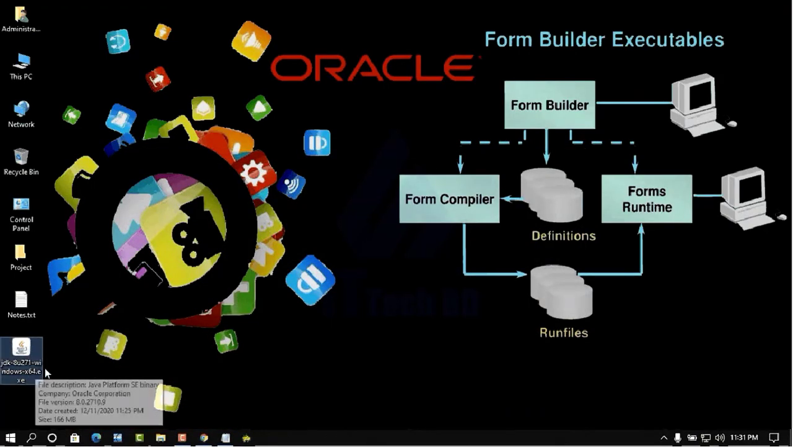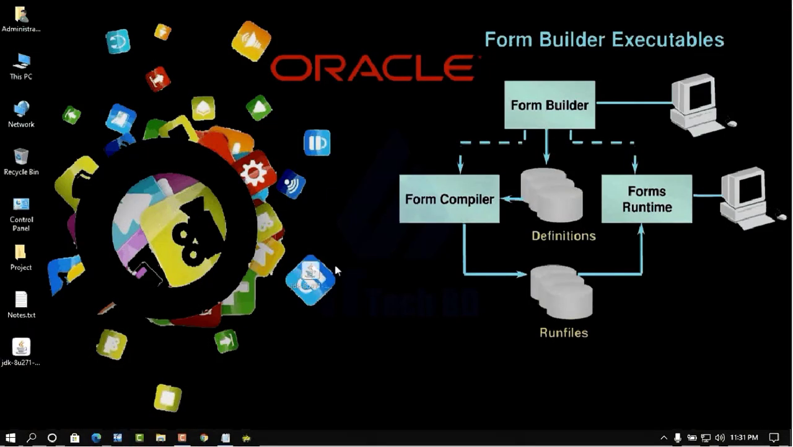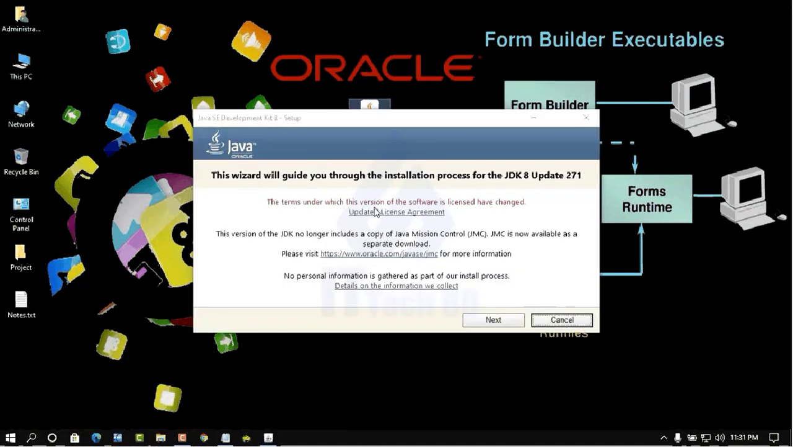After download you find it like this one. I close this one, so I drag this one here, then you start your JDK install. Double click this one. This wizard will guide you through the installation progress. Okay, JDK 8 update 271. Okay, click next.